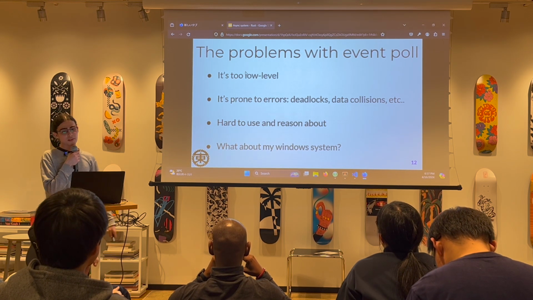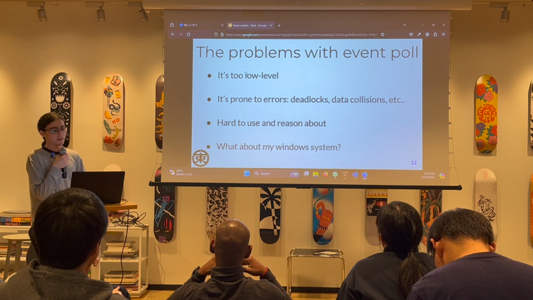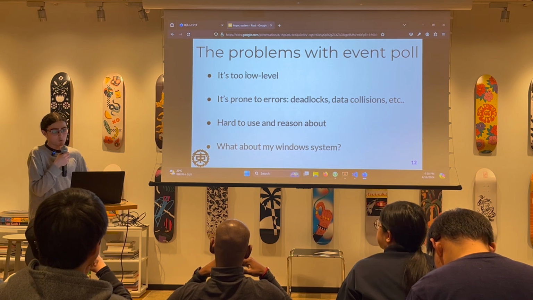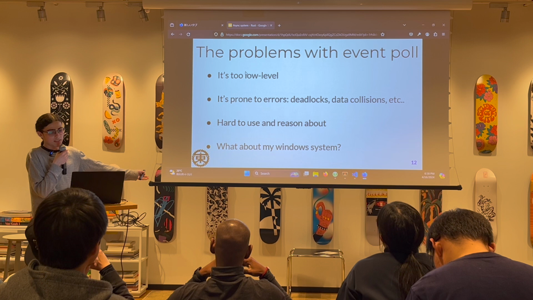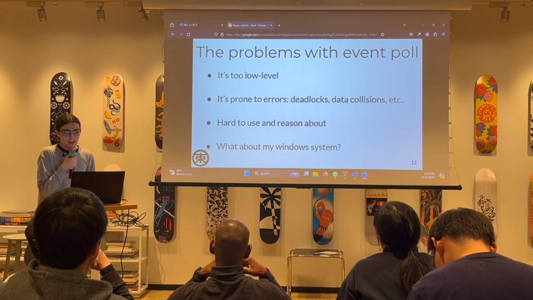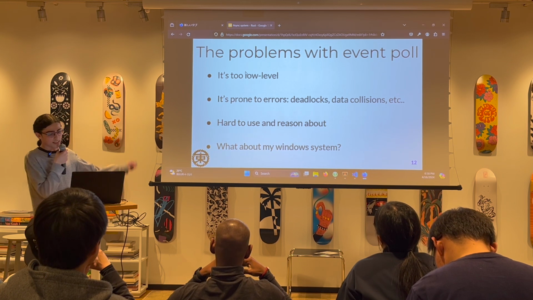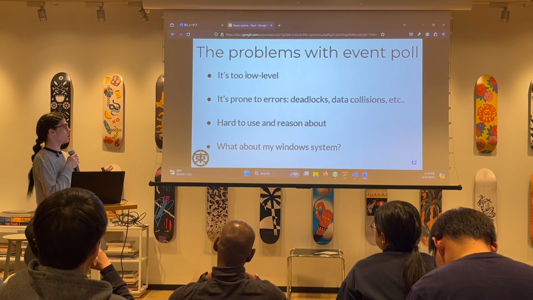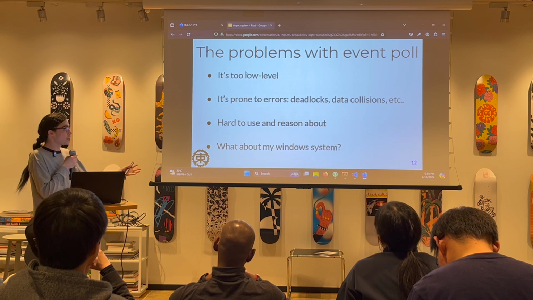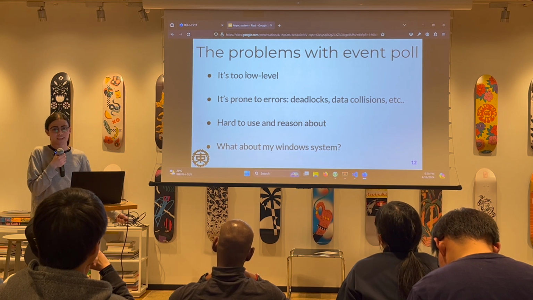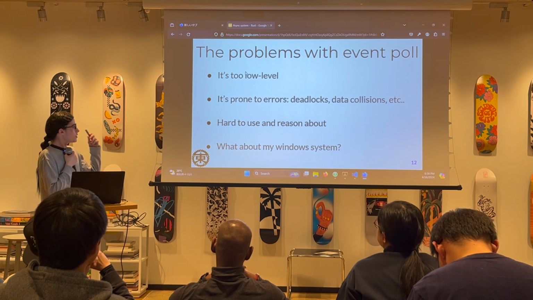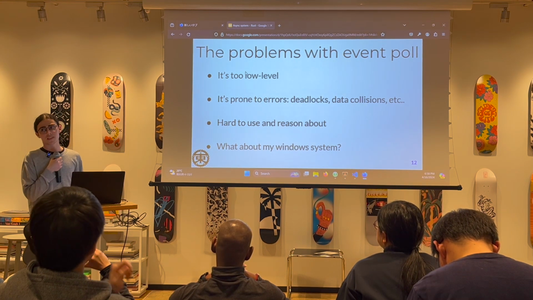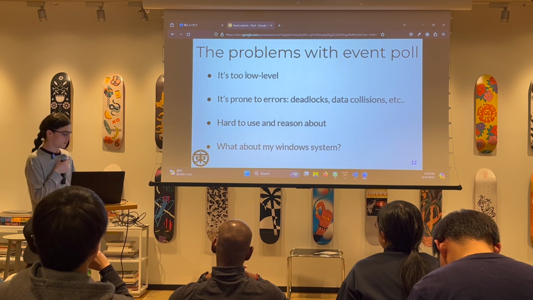The problem with event poll is that it's too low level. I don't want to write this code, to be fair. It looks like a mess. It's hard to reason about, and it's prone to errors like deadlocks and data collisions and many others. So I would much rather use the so-called less efficient blocking I/O and just pay for more hardware. I guess it's free nowadays, either way. And what about my Windows system? Event poll is only relevant to Linux.